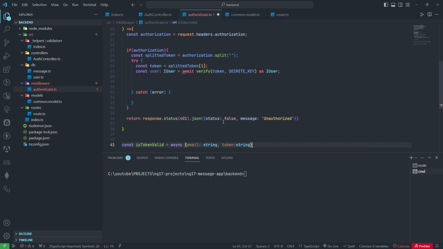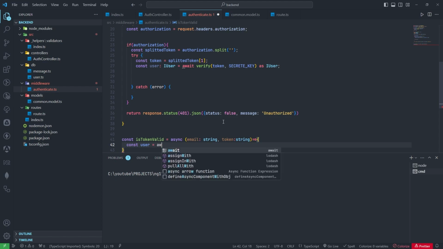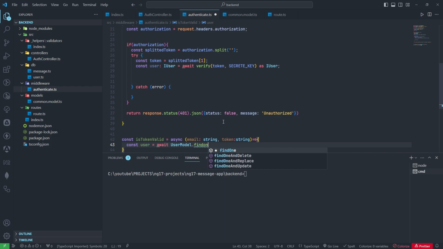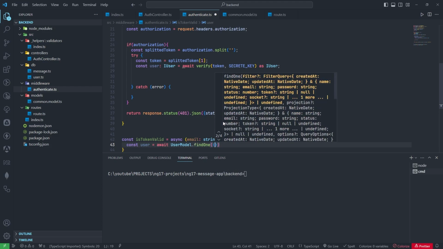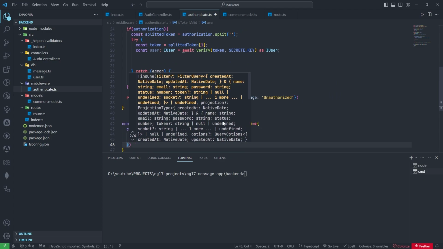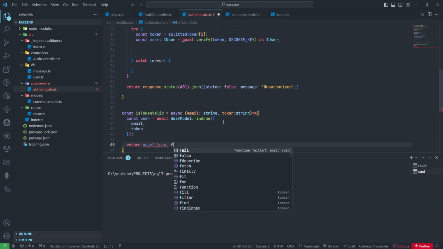Okay, now in this arrow function I will check const user, await userModel.findOne, right? And inside this I need to pass email and token. Okay, now I will return user question mark true if we found the user. Correct. Then we will pass the true here, otherwise we will pass the false.